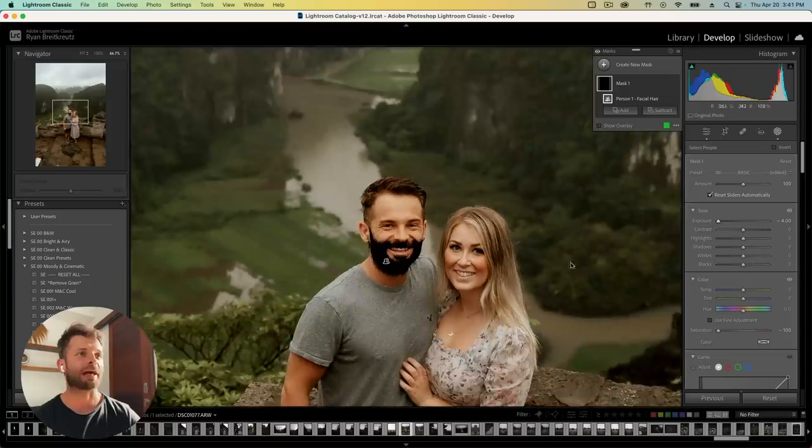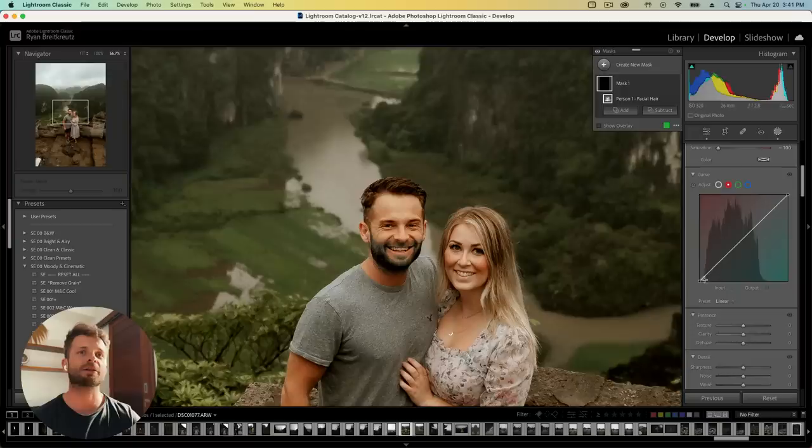thickest beard in all the land, or I can go up here and add some color. Let's just go to the tone curve and we'll go really wild and crazy here. Bam, red beard. I know, you're amazed.